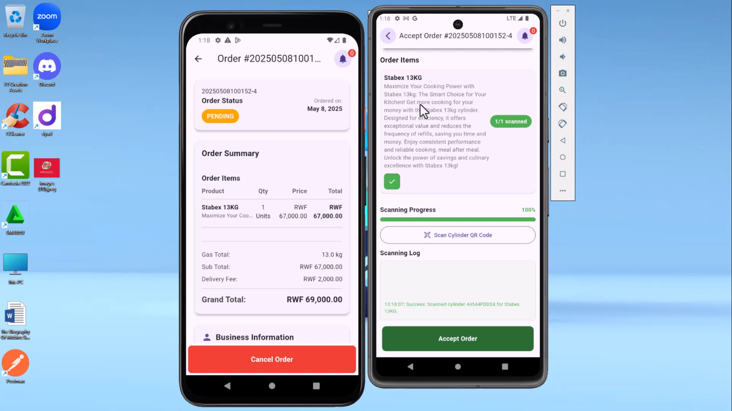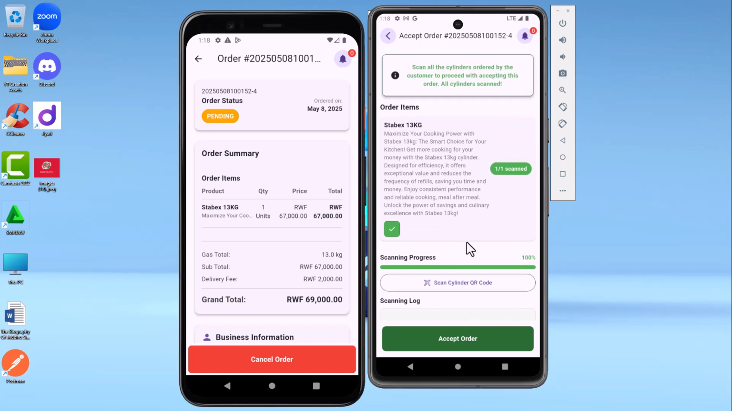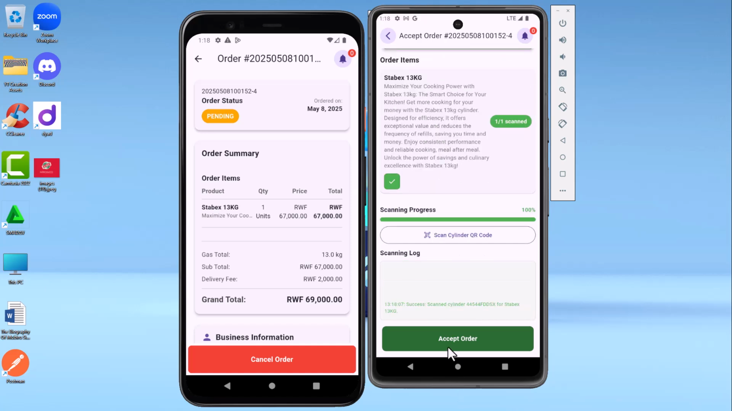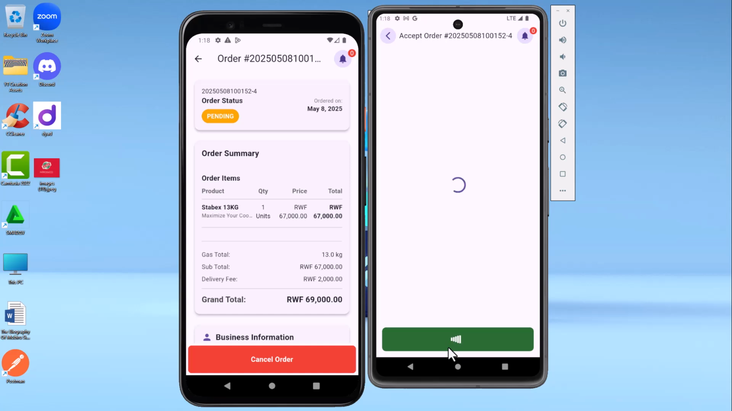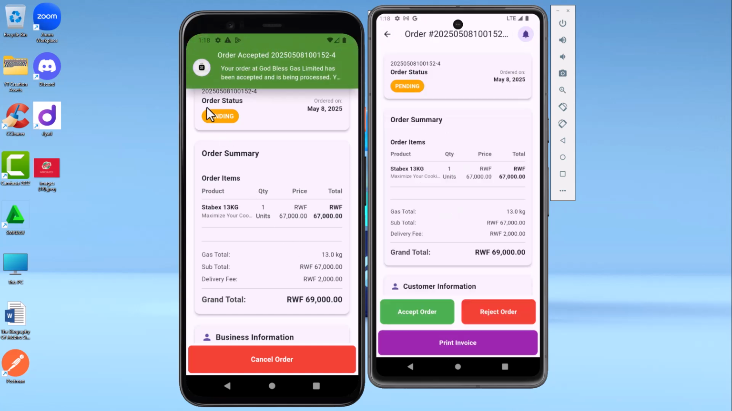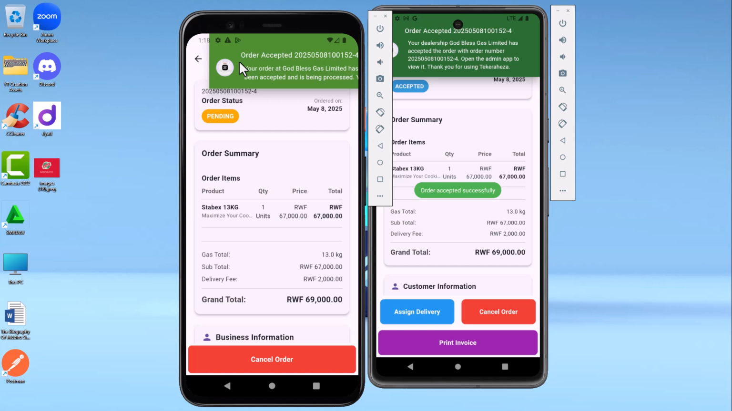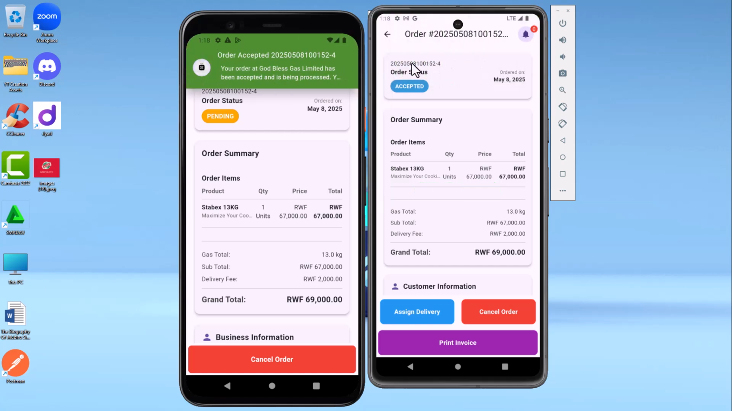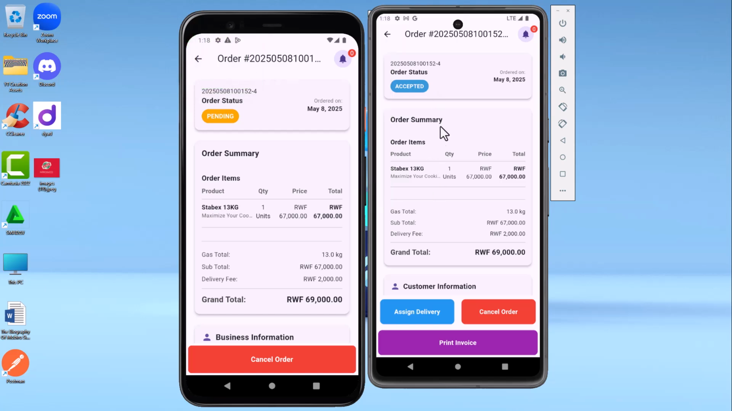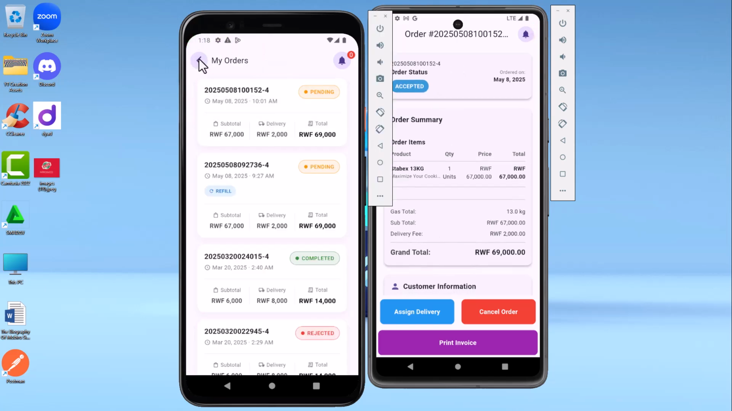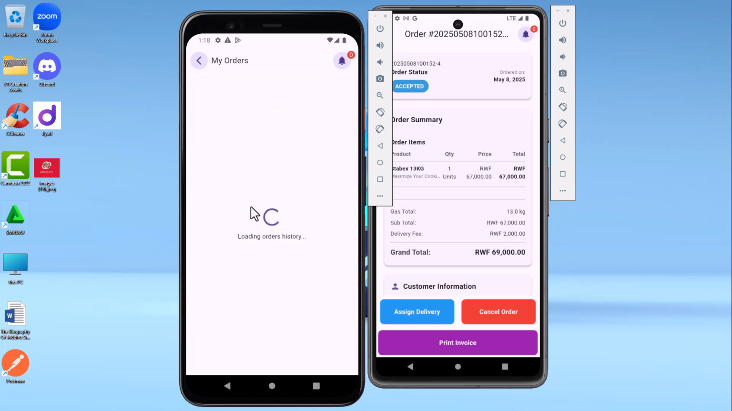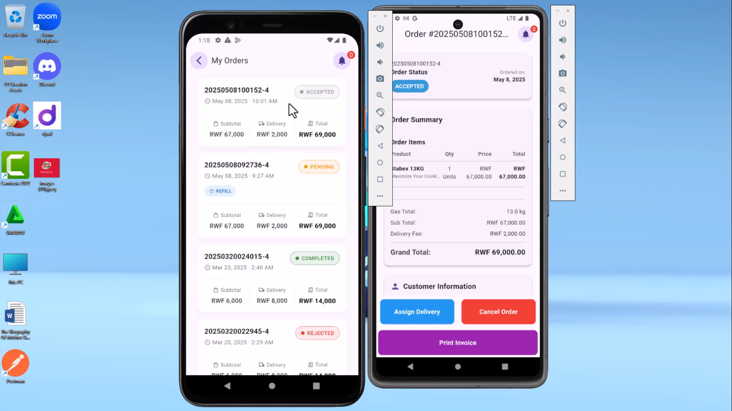Okay, so the system has checked the database for this cylinder, and the cylinder is valid, it's full, it's ready to go. I just accept order. When I do, this order has been attached, the cylinder has been attached. Now the customer is notified that they have accepted the order and it's being processed. Similarly, I'm also notified that I have accepted an order. When I refresh my list of orders, you can see now it's under accepted.